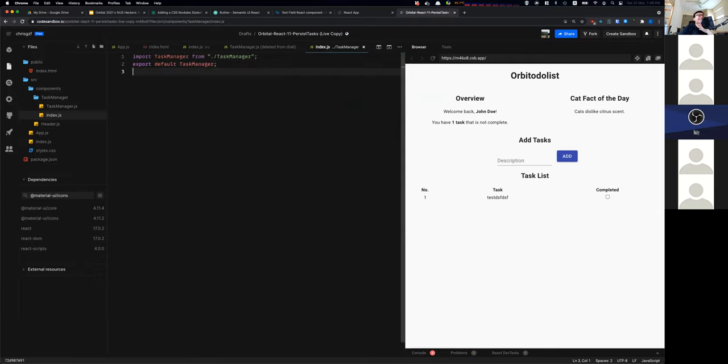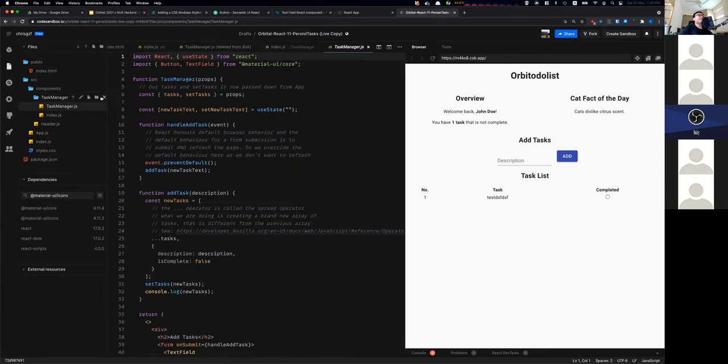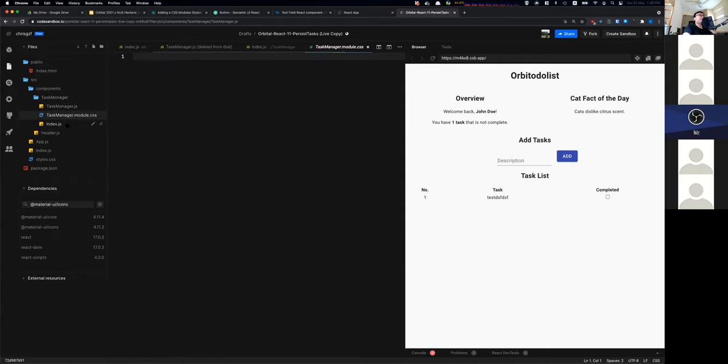Okay, so this is going to look very weird to you, but what's happening is that I am going to create another CSS module here. New file, taskmanager.module.css. What's happening here is that I actually want my style sheets and my JavaScript files to be in one self-contained folder on its own, inside a task manager folder, so that it's easy for me to find things around the code base.